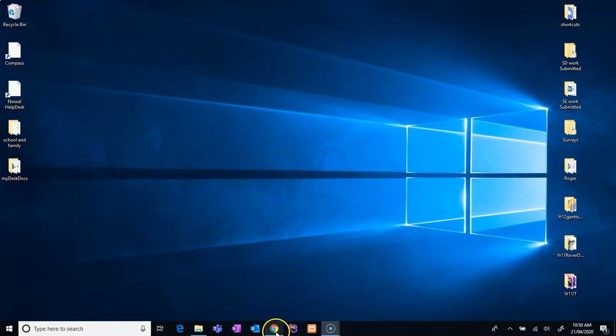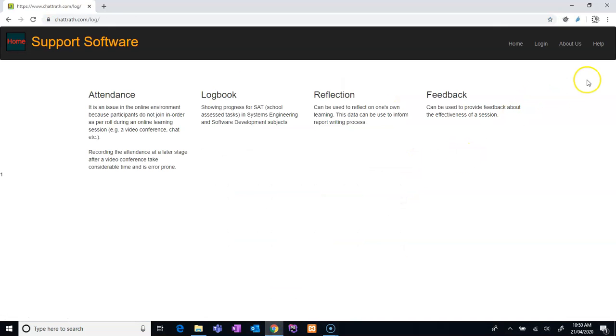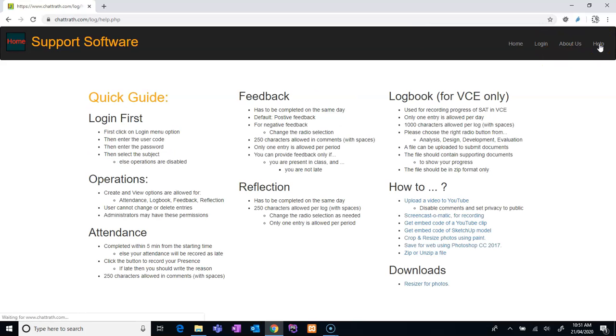Let's go to my website now and let me show you from where you can download it. So go to the top right corner of my website called chatra.com/log. The top right corner menu option is help. Click on that, and then the bottom last option is resizer for photos. Click on that.